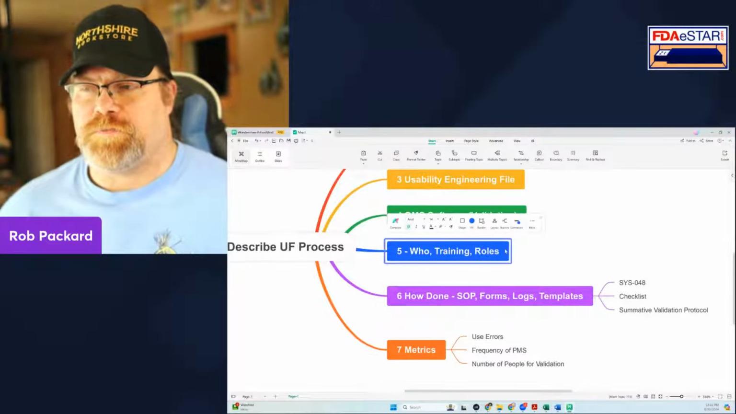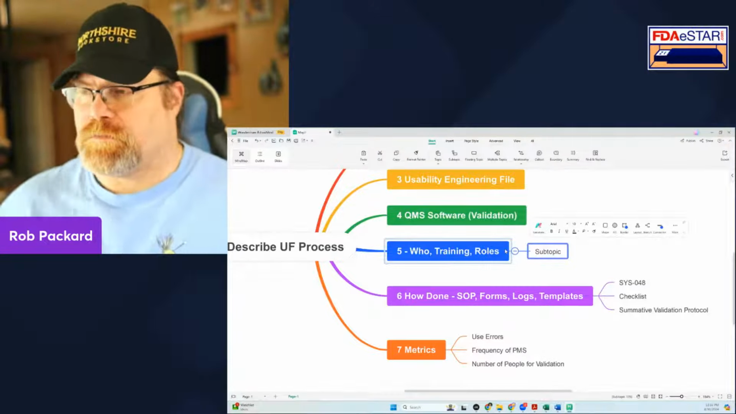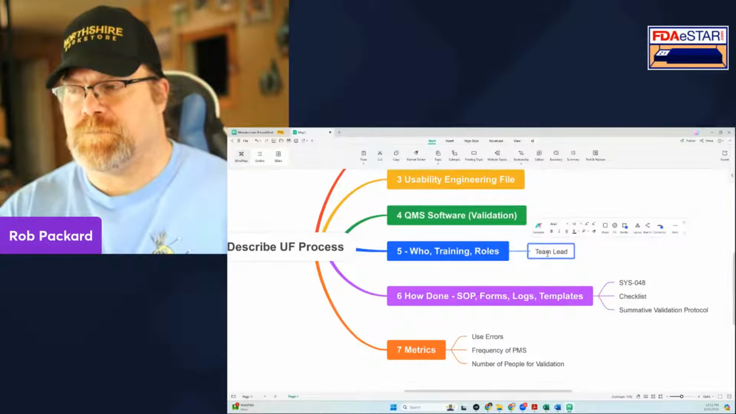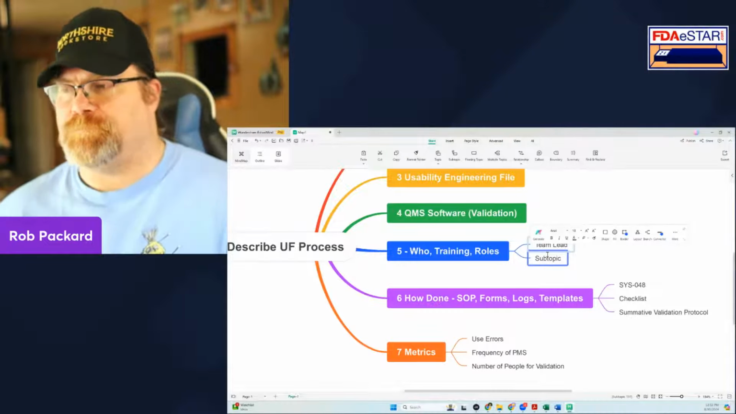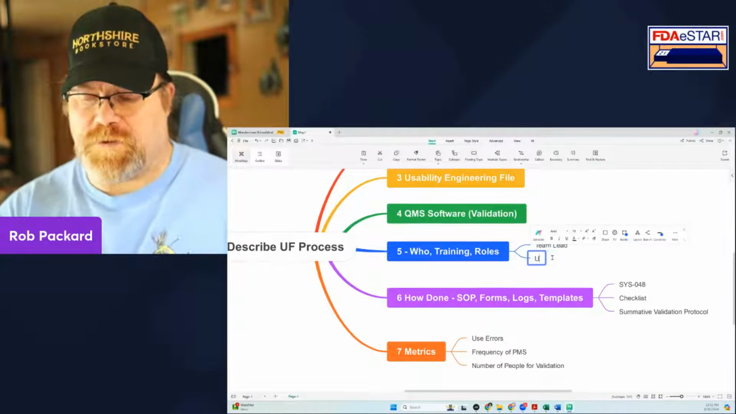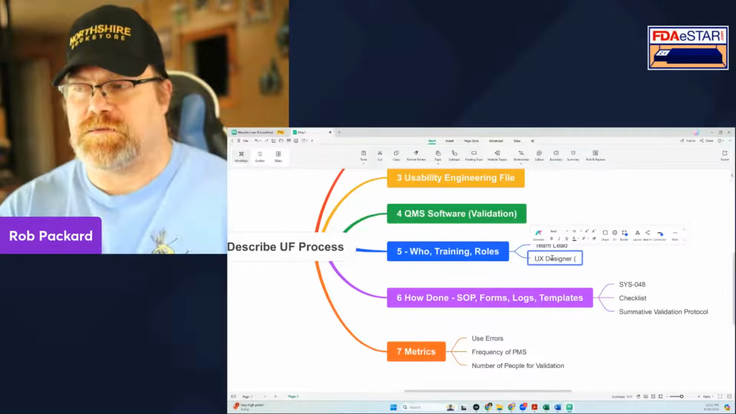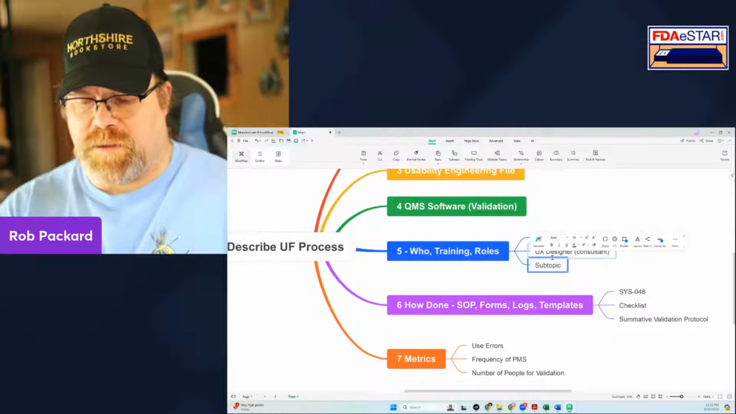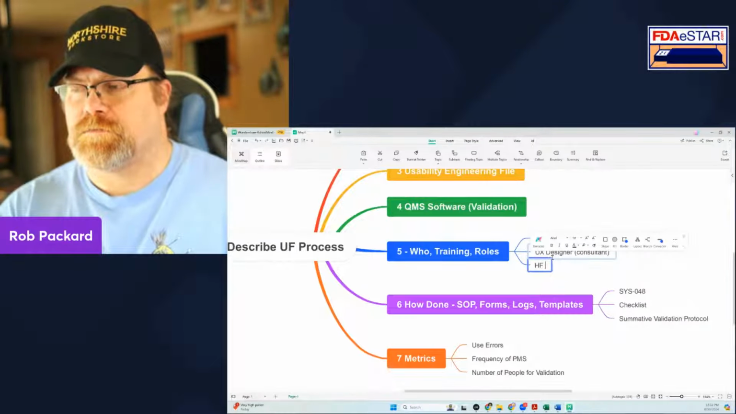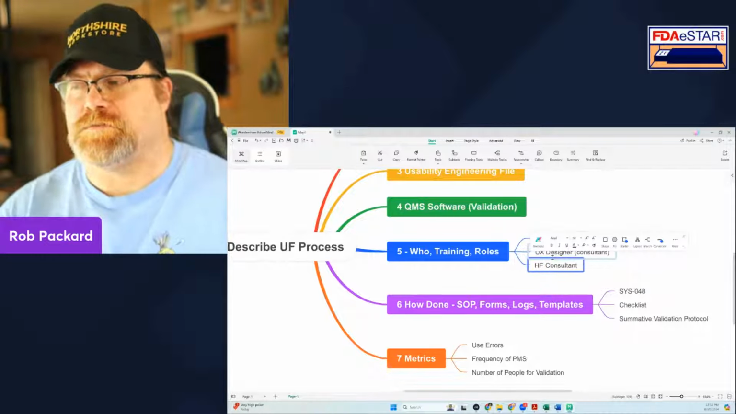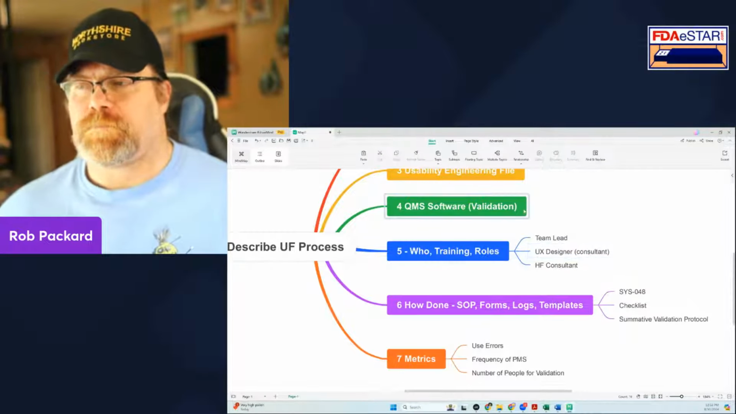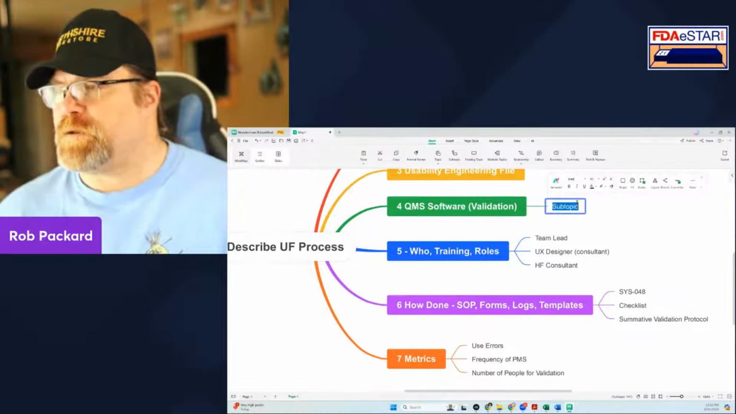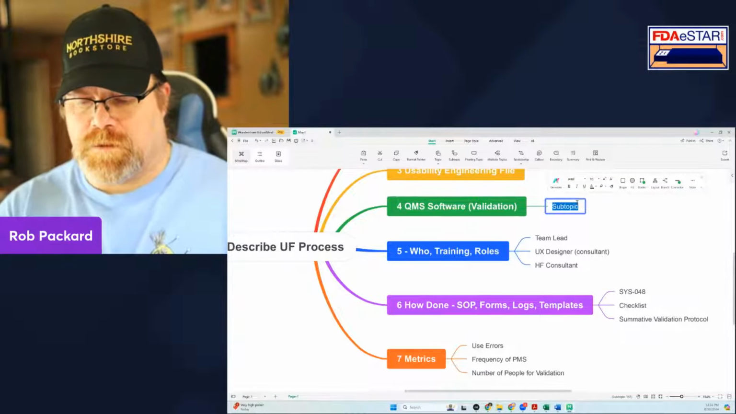Up here with who's going to train, we might be having the team lead for the design team, and then we might have a UX designer that is a consultant, and then we might also have a human factors consultant that's helping with writing protocols. Up here for the software, this might be something like Grand Avenue.